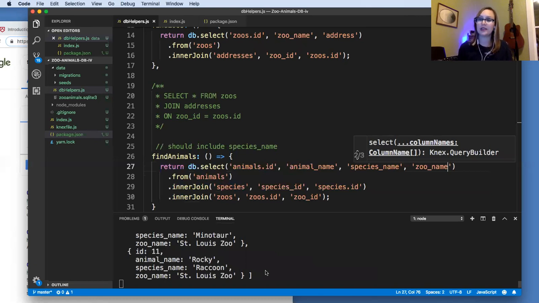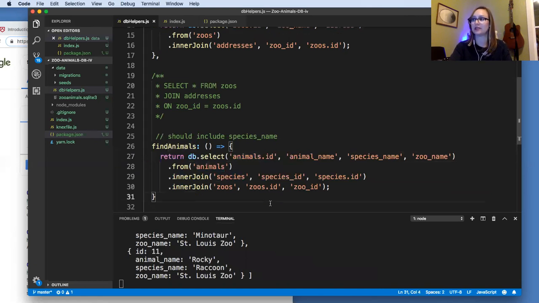We could take it even further and attach an address on here, but that gets tricky because we cannot join an address onto animals because there's no address ID. There are a few slightly convoluted ways to do this, but it wouldn't be as simple as just throwing another join on if we wanted address in here as well. All right, questions on this stuff before I go over the homework?